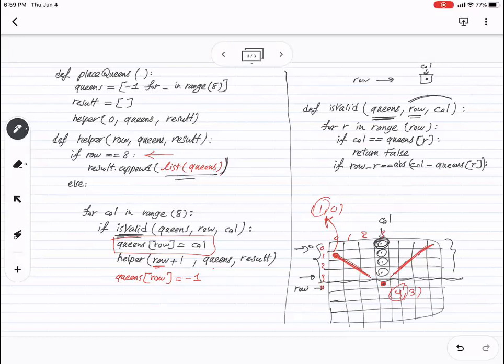If the difference of the current cell, the difference of the rows, is equal to the difference of the columns for any of the previous rows, I have to return false because it is in the same diagonal. And if I traverse all of them and I don't have any problem, I didn't return any false value, I have to return true. It means that the current row and column is valid. I can put my queen in this guy.